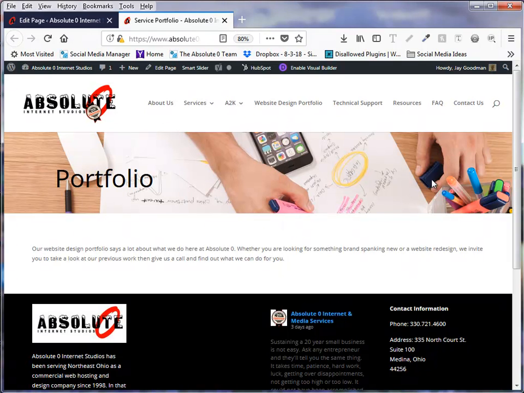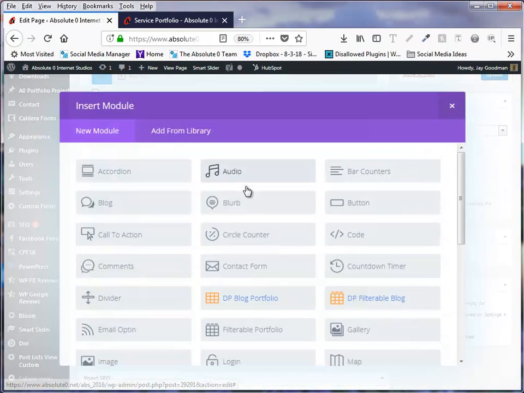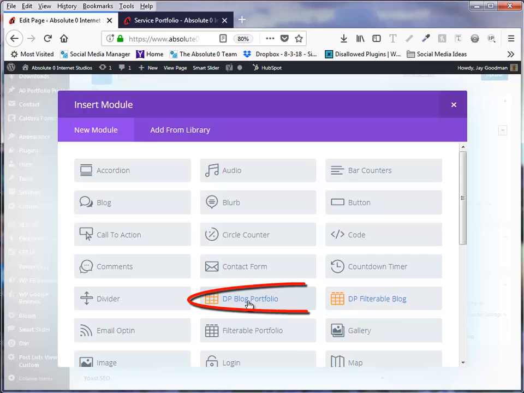Now we're going to use that last and super awesome plugin that I was telling you about, which is the Portfolio Post Pro. So how we do this is I'll just add another row, and in this insert module you're going to see two of these, DP blog portfolio or DP filterable blog. So the difference between the two is if I want just something specific, so for instance I only want to show website CMS, then I'll pick this one and I'll show you an example of this.